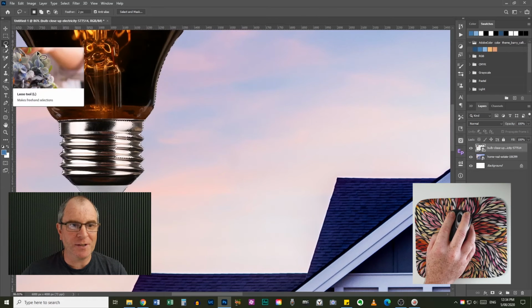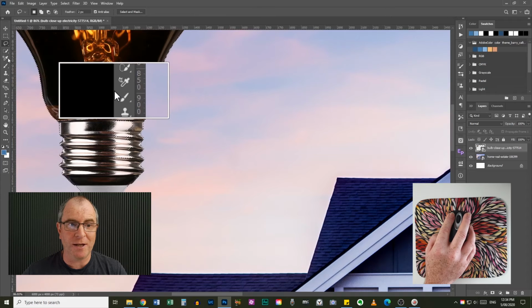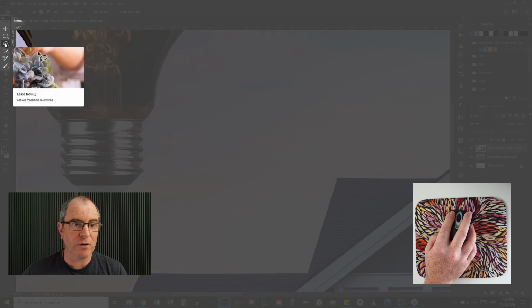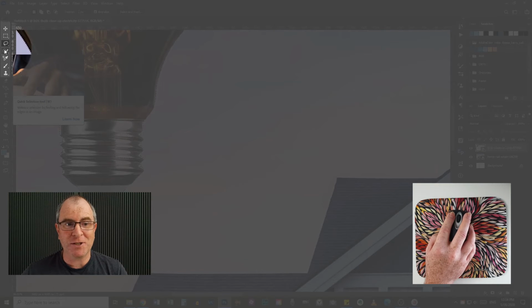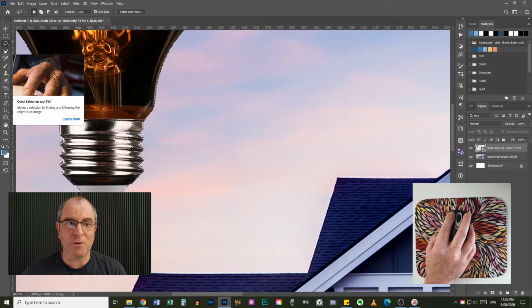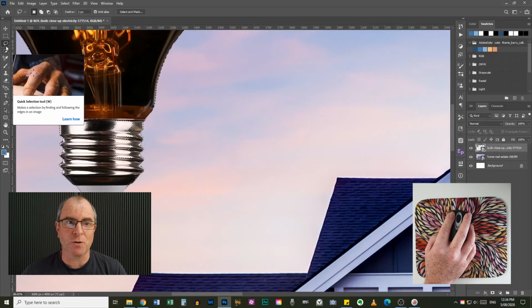There are keyboard shortcuts for these tools as well. As you can see here, it says the keyboard shortcut is L for the lasso tool. Sorry, I thought the zoom function would help to see that there, and it didn't. So the lasso tool shortcut is L. The quick selection tool shortcut is W. So L for lasso, W for quick selection tool.